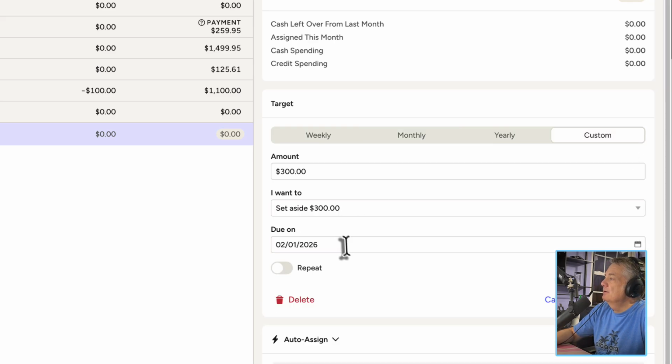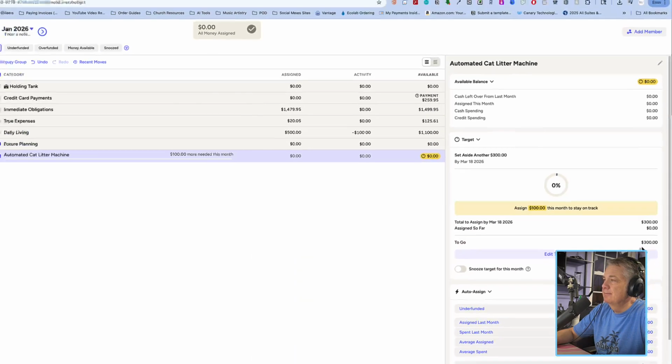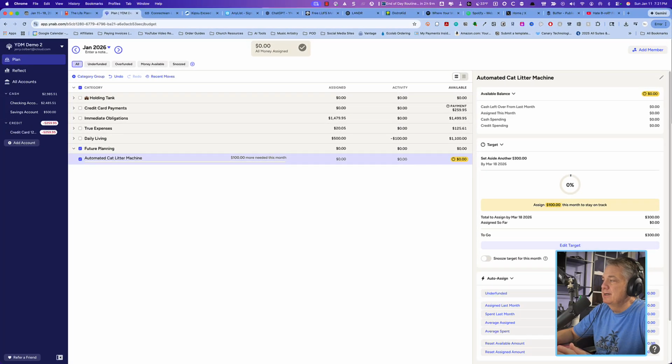Let's go over here and set a date. You notice I'm choosing custom, because with future planning, this is not going to be a repeatable thing, so it's best to use custom. I use set aside for that $300, then I pick my date, making sure the repeat is off. Let's say I wanted to do it for March 18th. What it's going to do now is ask me to set aside $100 a month until I get to that point.